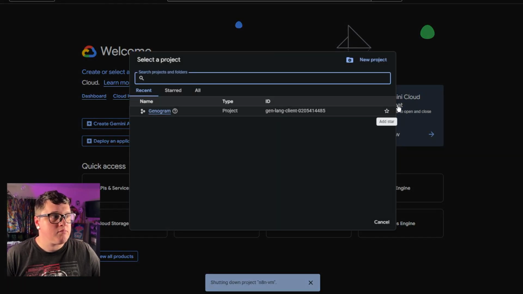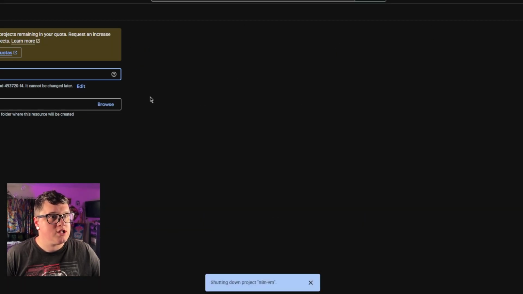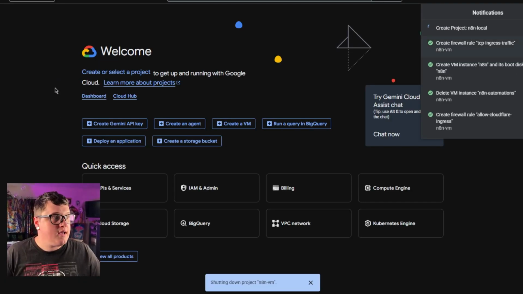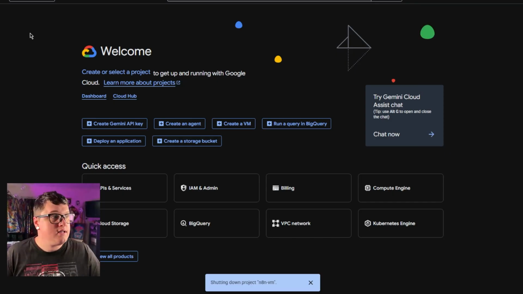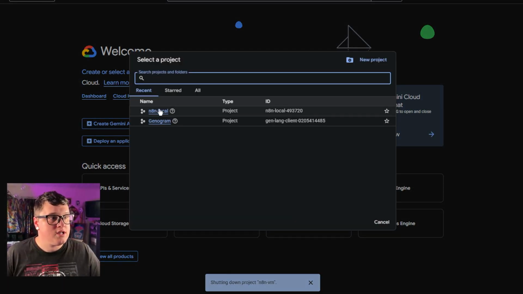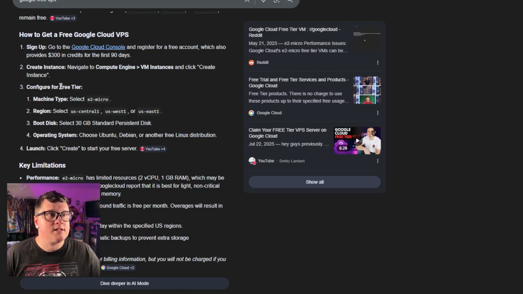So I'm going to select project. I'm going to click new project inside of Google Cloud. And inside of this, we're just going to give it a name. I'm going to call it n8n local and hit create. And as soon as I've created that, what I'm going to do next is go in and select project, click on n8n local. Next step listed is to create an instance.